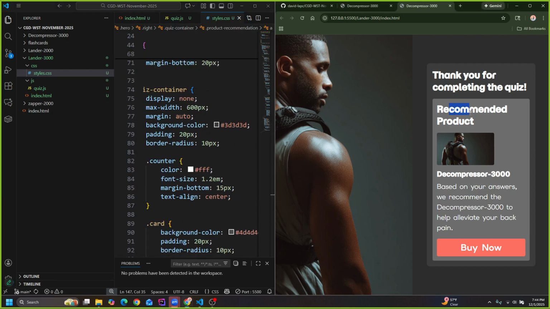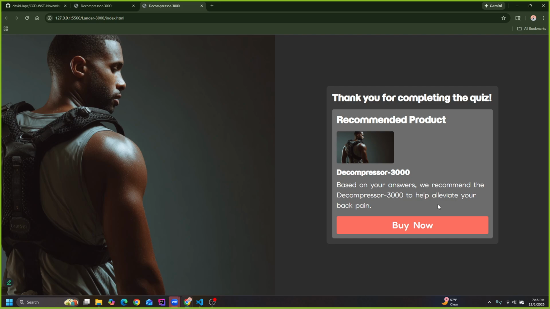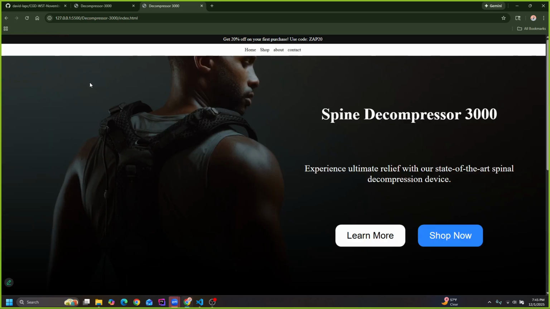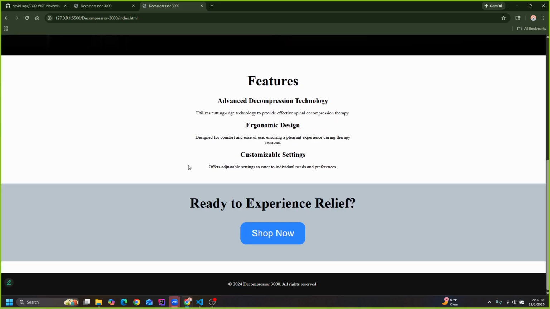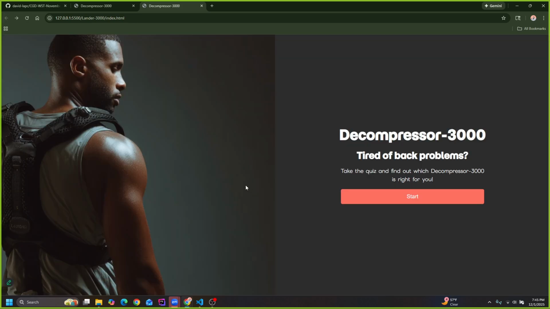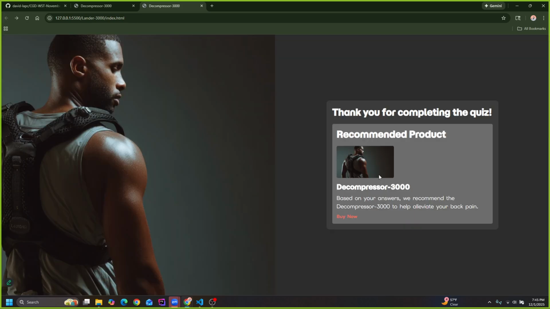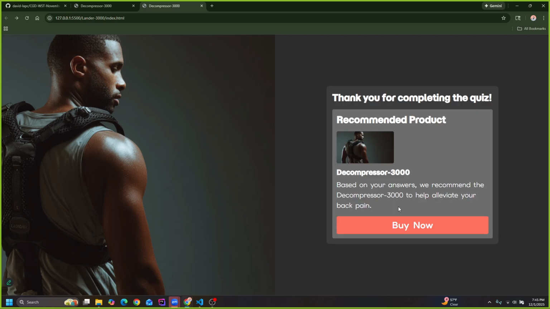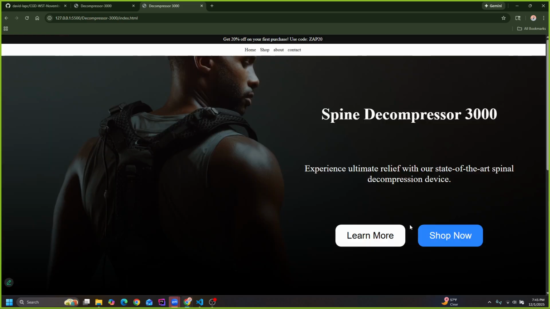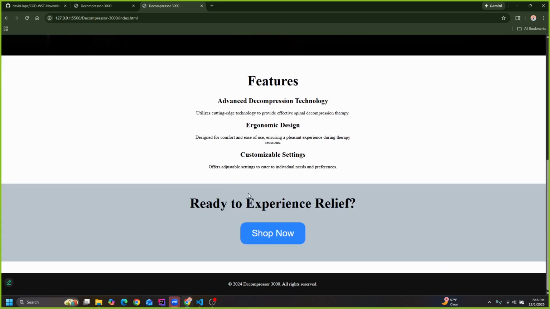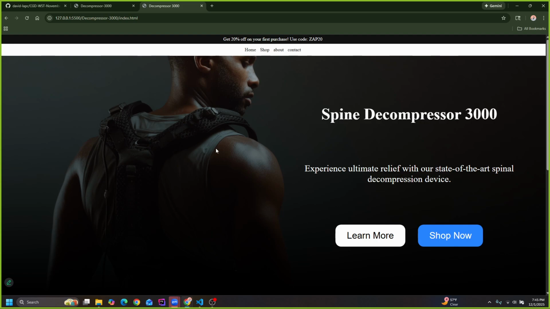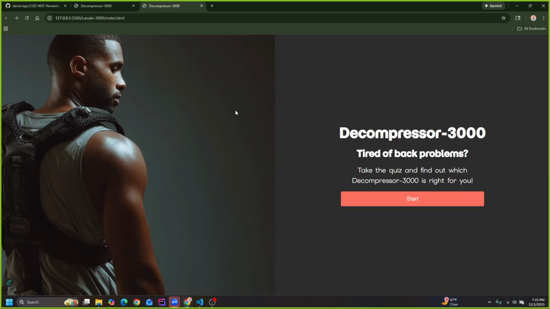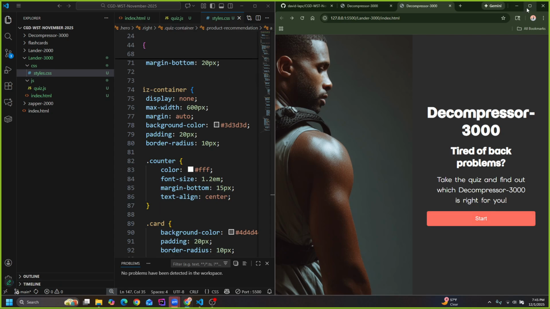Oh wait, I don't like these fonts being so bold. But whatever. Let's click buy now and it takes us to our website. That's weird. I had to refresh to get the new styles. Anyways, I think we could call it on that one. But that's a nice example.